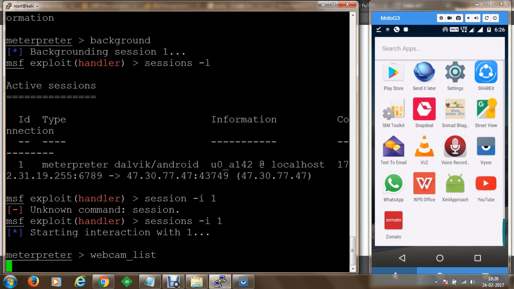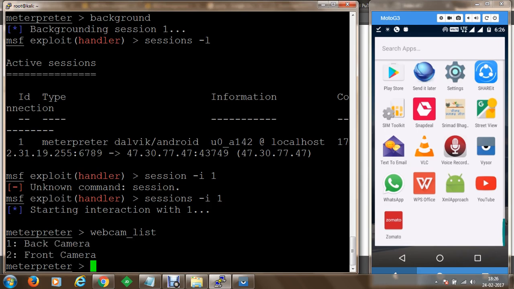Once we execute webcam list, you can see that this command was not listed, but we can use web cameras of a hacked device. So once we do that, we can see that we have a back camera and a front camera available. Now, in case a back camera and a front camera are available, we can perform some instructions.